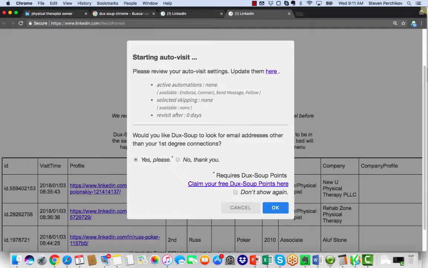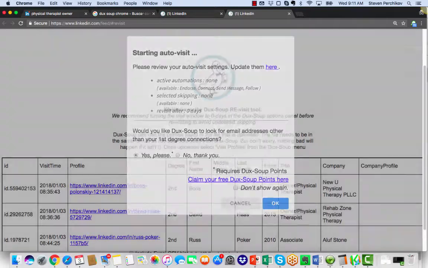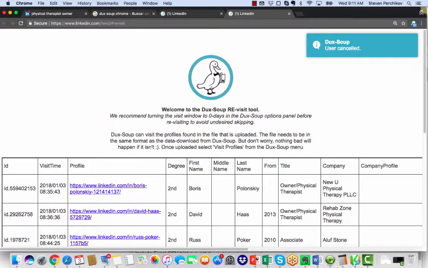I think it costs like $15 or something for every couple hundred you get, which isn't very much. And it requires DuckSoup points, yada yada. But that could be the way. Then you run this again, click OK, and once you download that file, it'll have all the extra email addresses. So this is a way to get hundreds and thousands of email addresses for $30 to $50 a month, which is how much you're paying for the tools. It's not very expensive, and it's pretty accurate.